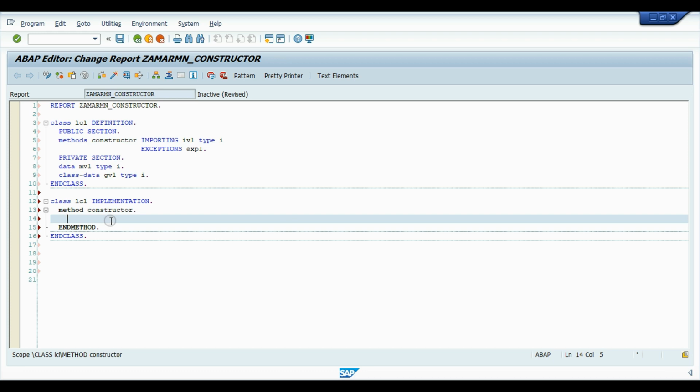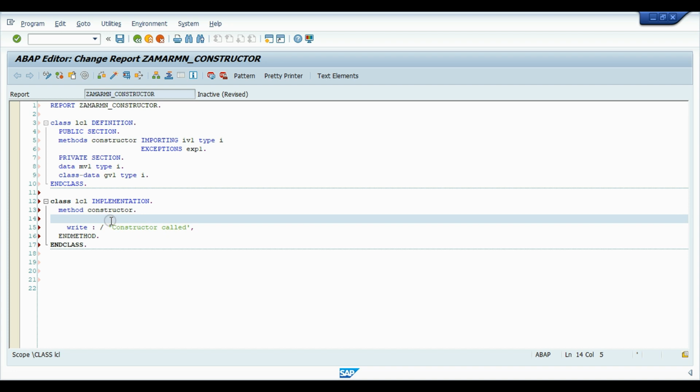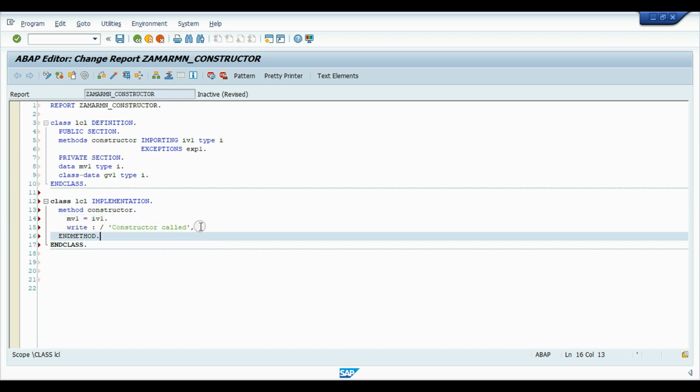So here, the first thing is that I would like to give a WRITE statement here, saying constructor called, meaning we are inside the constructor method. So let's say constructor called, okay, and we will also initialize the attribute, that is mv1. So we'll say mv1 is equal to iv_input_variable1, and we will display the value of mv1.